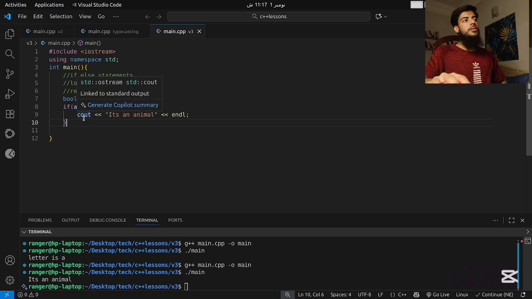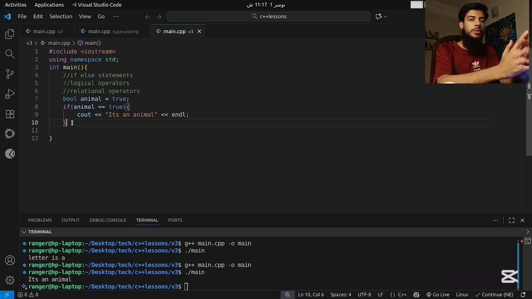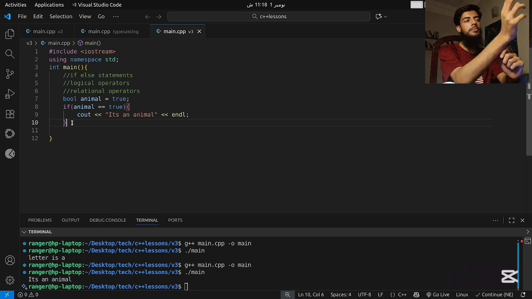And now I have a task for you people. I want you to make a simple calculator which performs the four operations: addition, subtraction, multiplication and division, and you will use if else statements for it. I will also add a problem statement on the screen.